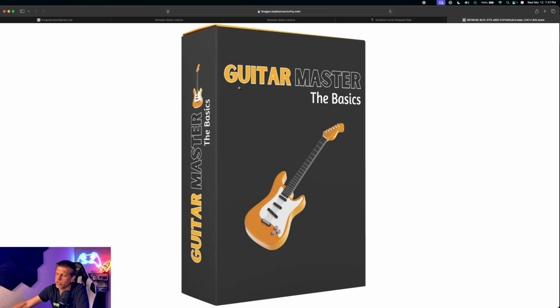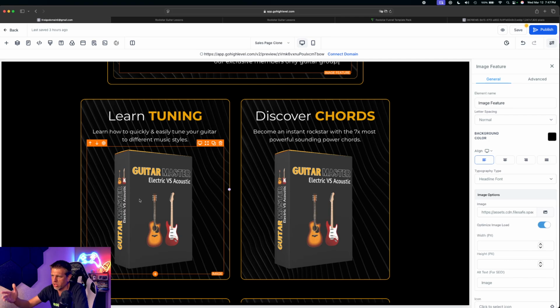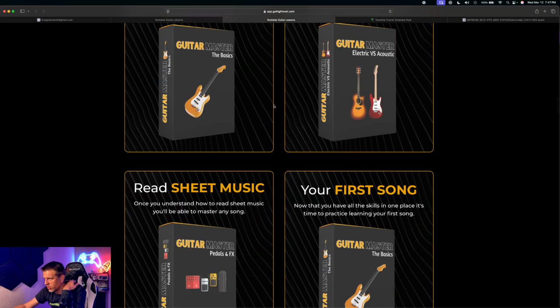So you put your image essentially in the exact same dimensions, and then you just upload it to GoHighLevel and just replace the image, right? And just put your stuff in, take my stuff out, right? So again, hopefully that makes sense.